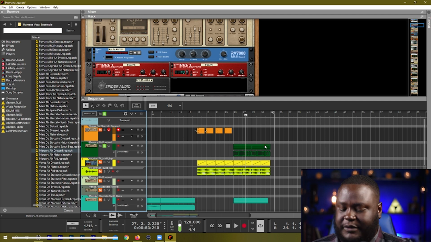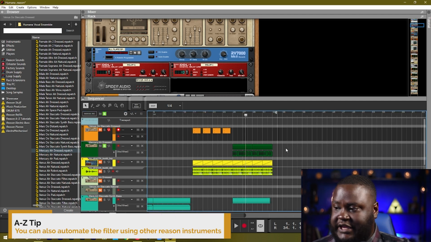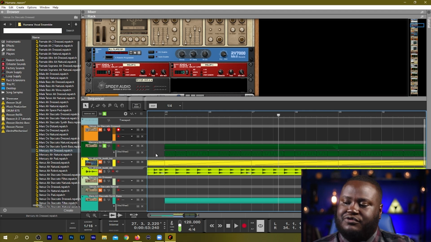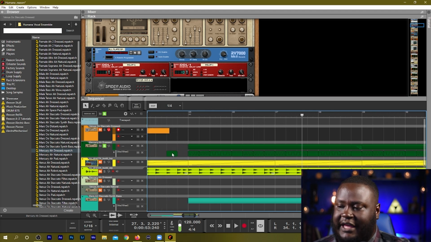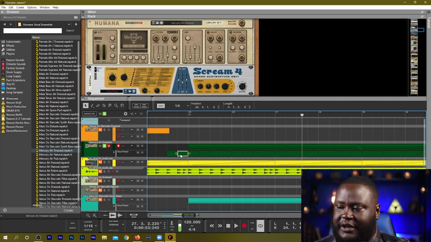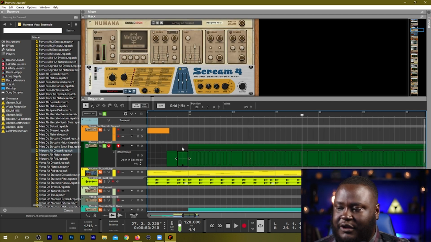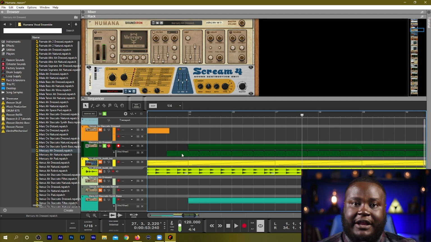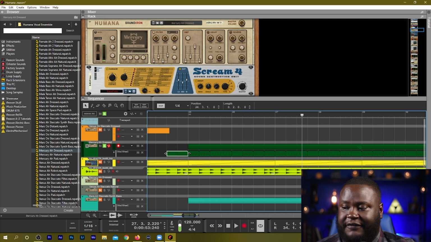So if I zoom in a little bit here, you can see that there is some automation happening, and I actually drew those automations in. It's actually very easy to draw. You draw one all the way to the top, draw another one all the way to the bottom, and then you join those two clips, and now you have an on, off, and you can actually shrink that down.